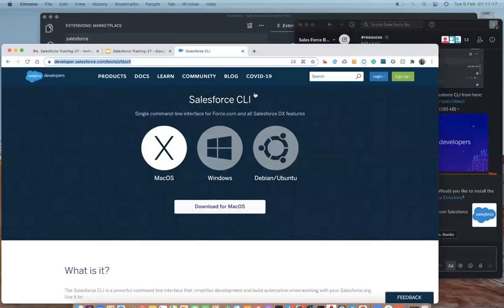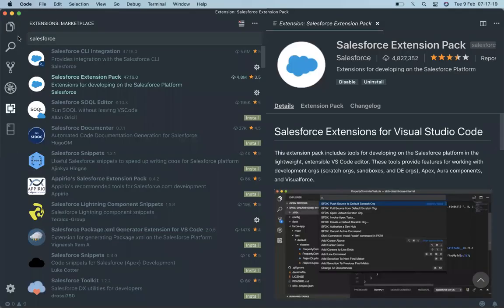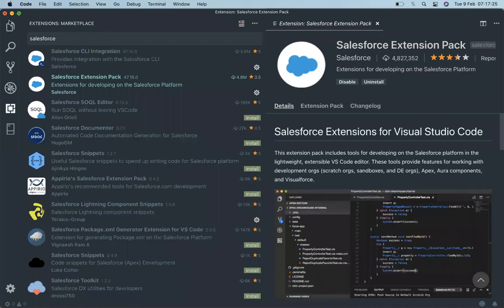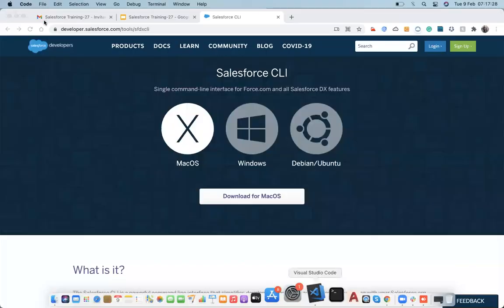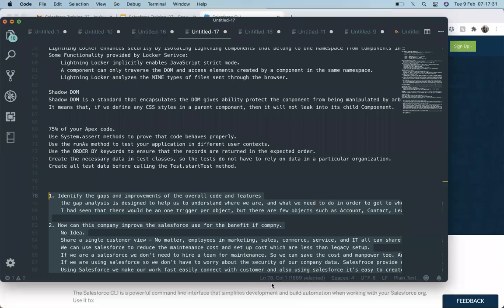Once you have downloaded it, thereafter you have to restart VS Code so that it gets integrated with it. So first close VS Code and start it again. Once you start it, it will again show the same thing, no issue in that.